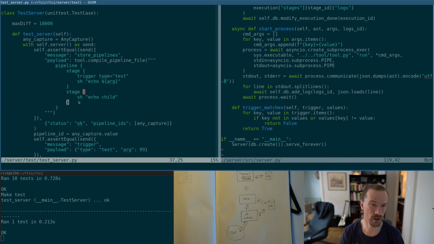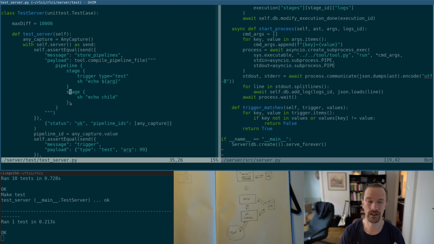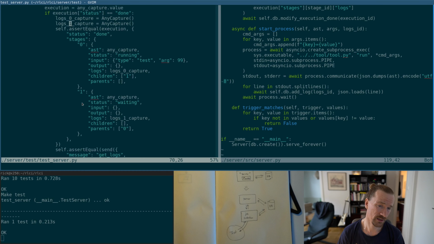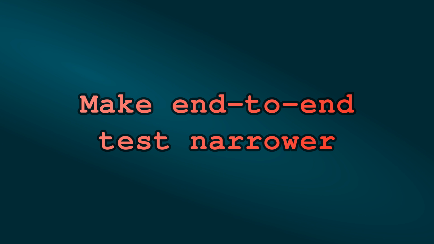It just has one stage, and then we can do more tests of the job controller task execution functionality, making sure that, hey, this stage should actually trigger this stage before marking the pipeline as done. Because as it is right now, this test doesn't read correctly because status is still waiting here. So let's fix that to begin with.